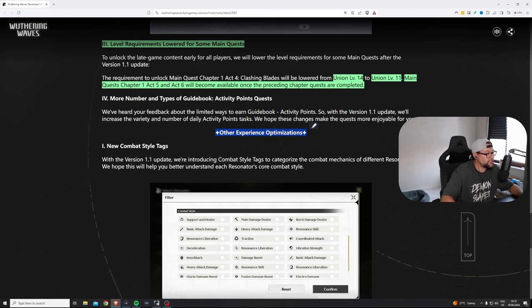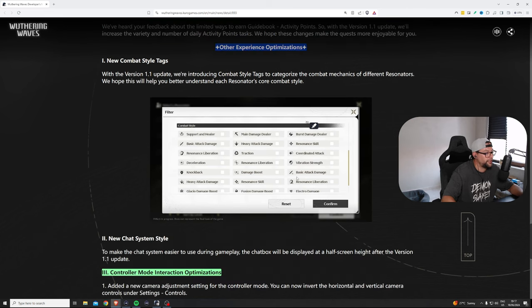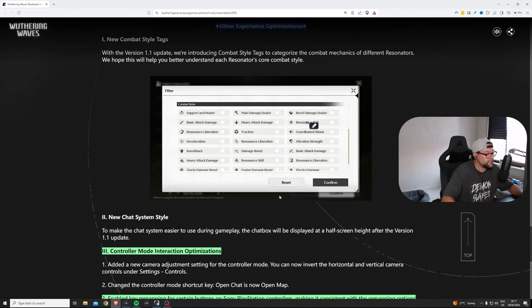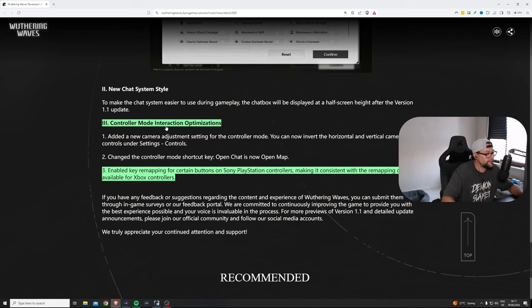Other experience optimizations. New combat style tags. With version 1.1, we're introducing combat style tags to categorize the combat mechanics of different resonators. We hope this will help you better understand each resonator's core combat style. And here they are showing how this is going to look. New chat system style to make the chat system easier to use during gameplay. The chat box will be displayed at a half screen high after the version. I don't know.